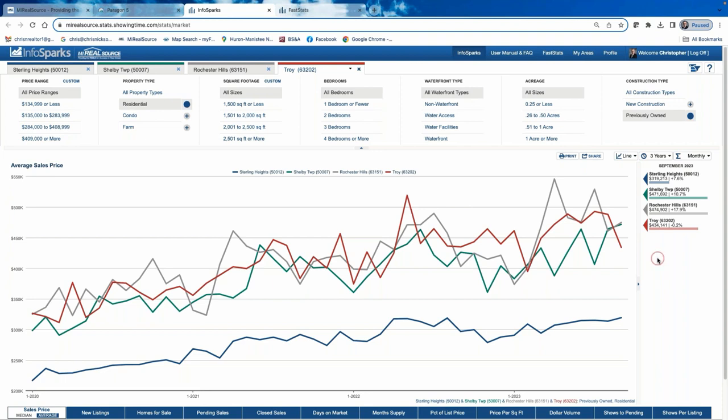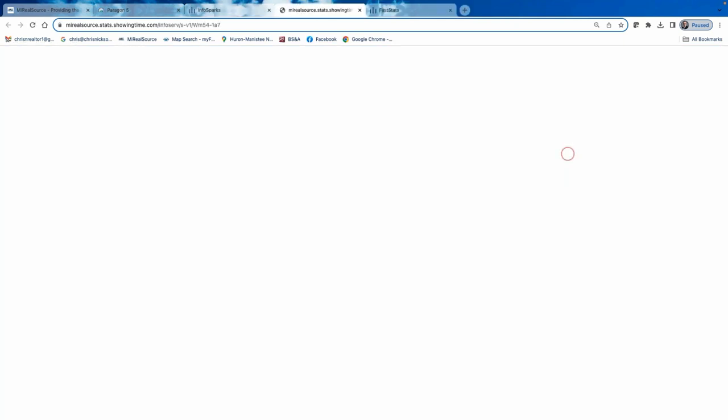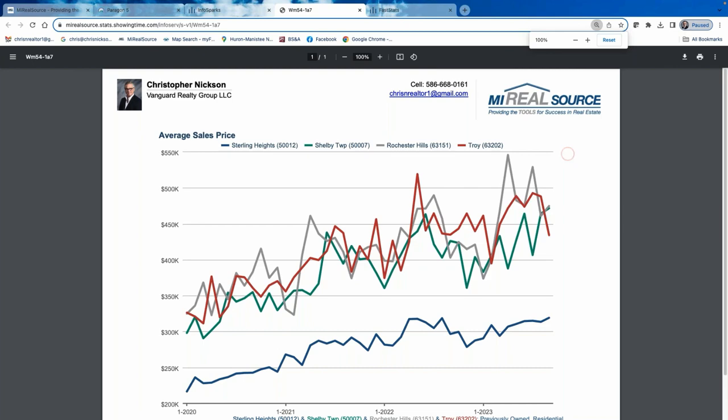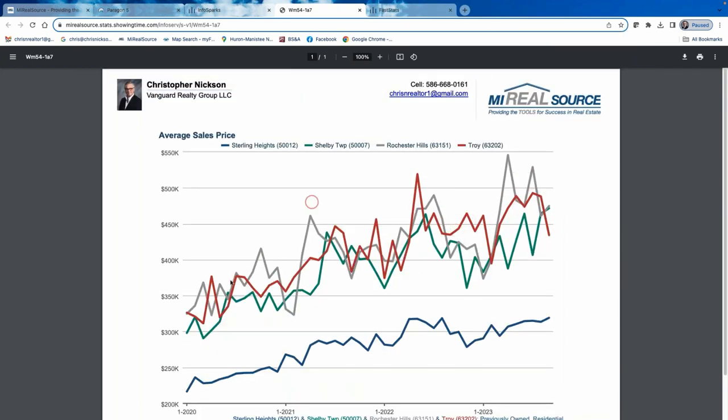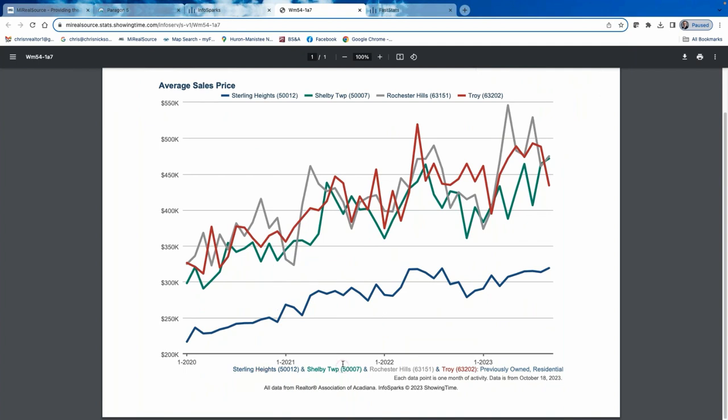So now you have this great information. What do you do with it? There's a couple of ways you can share it, and that's where InfoSparks is a really, really great tool. To share this, you can print it as a PDF. Before we get to sharing, I'm going to show you real quickly. If you select the print button, it comes up, and then right here you can download this as a PDF, and it'll give you all the information that's needed.